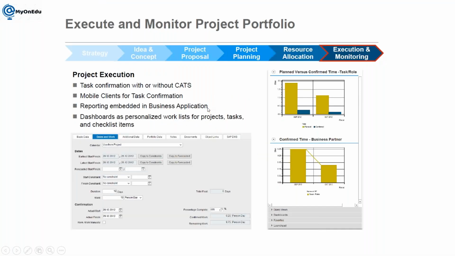Okay. Rama, I have one question here. Yeah. So for this task confirmation, with or without CATS, when we post the timesheet, like in PS, we can post the actual cost in the project, right? So the same thing can happen here in PPM. The actual cost will also be posted in the task.